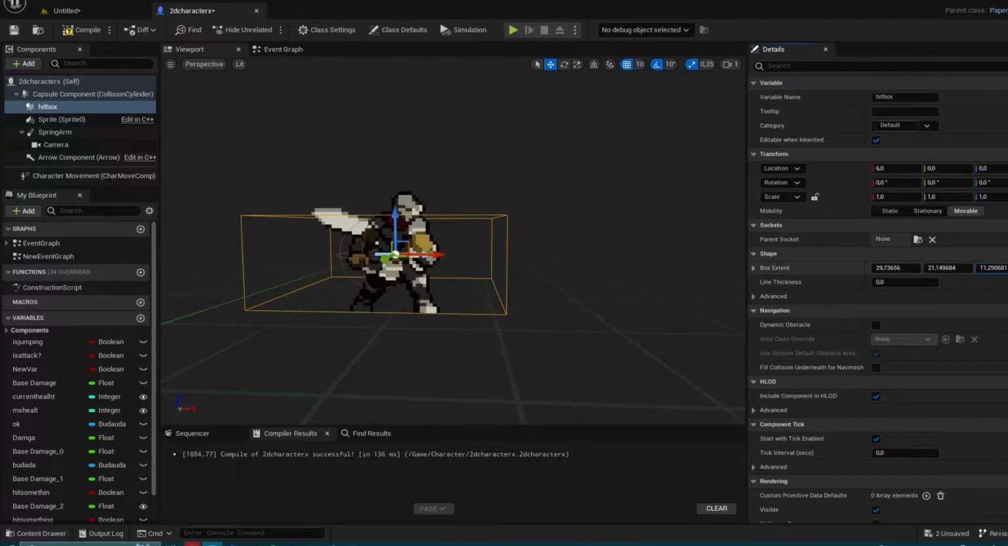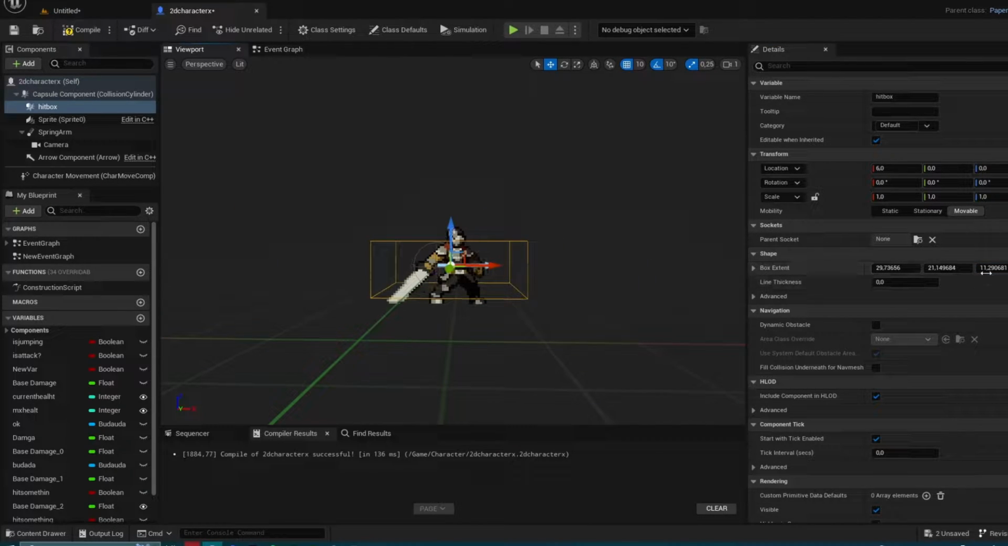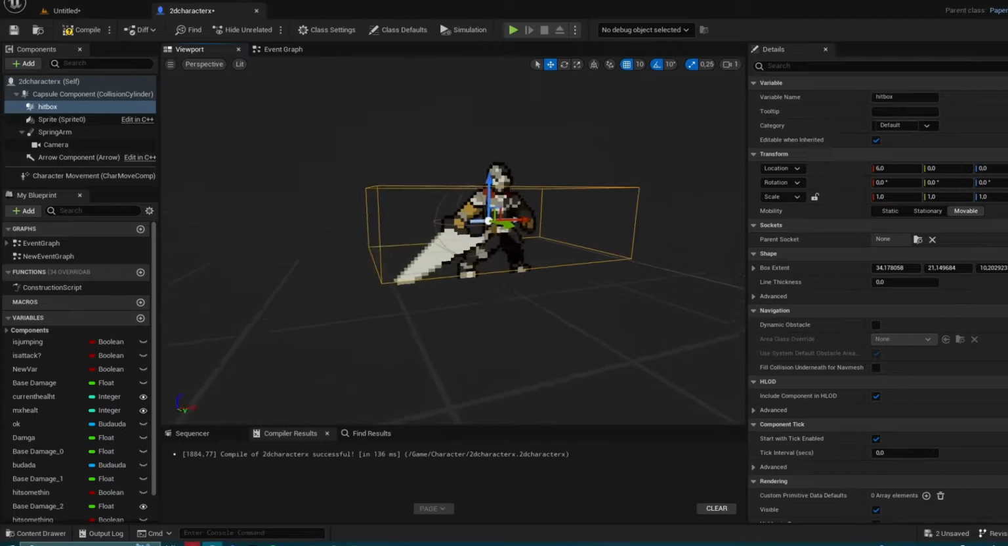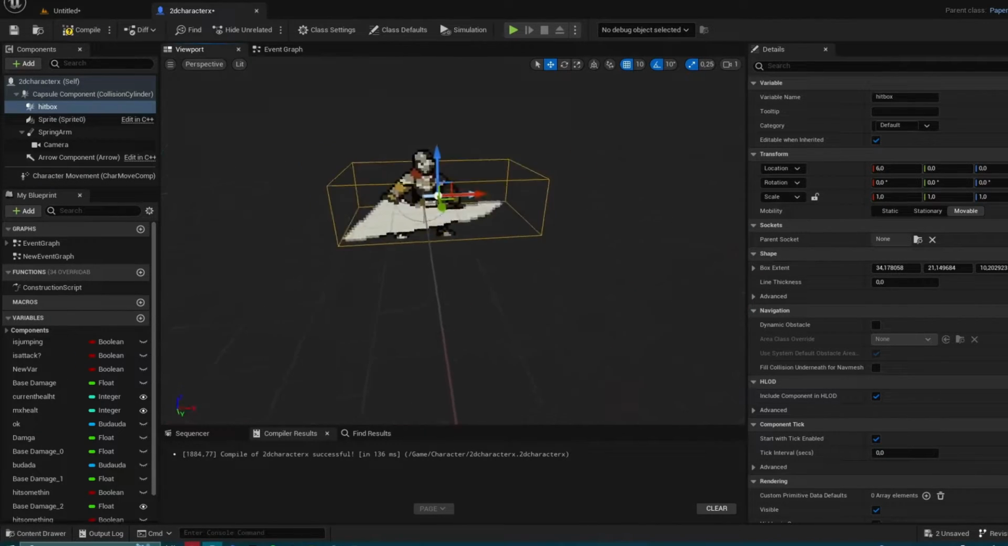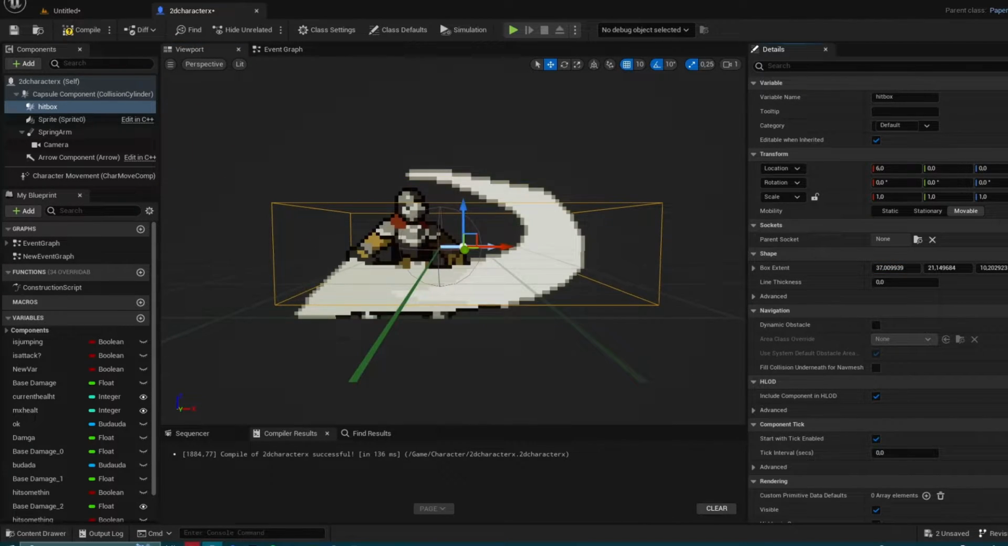Then do a bit higher and leave space behind the character. That's really important. So for example, if we're going to the left, we are attacking with this side of the box collision, so it's very important to have space on both sides, like this.